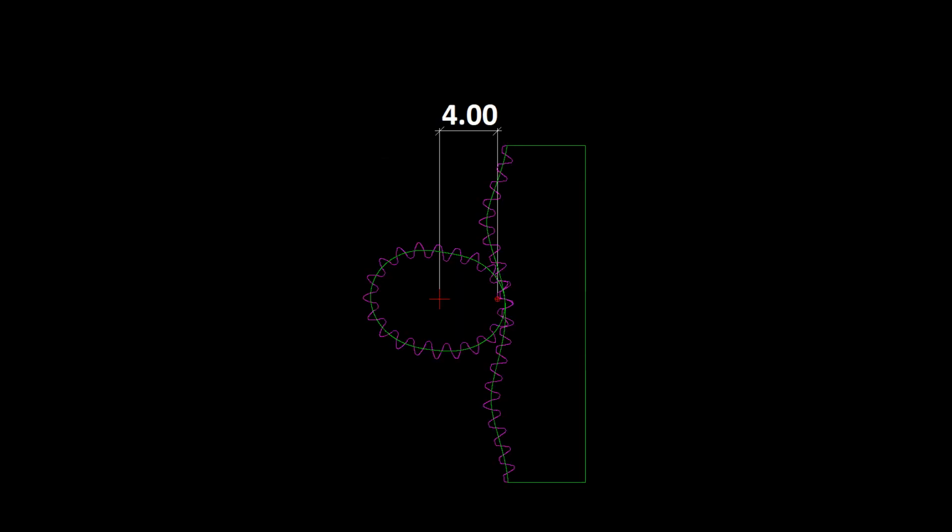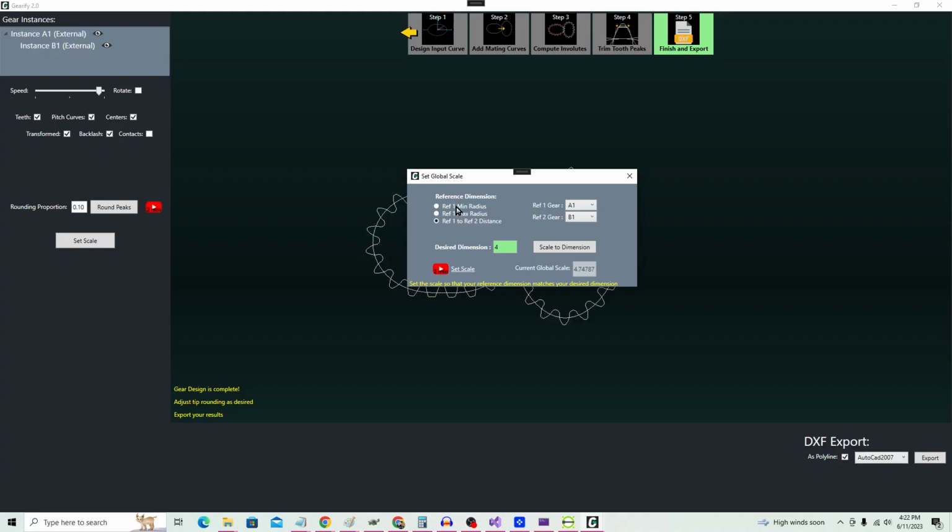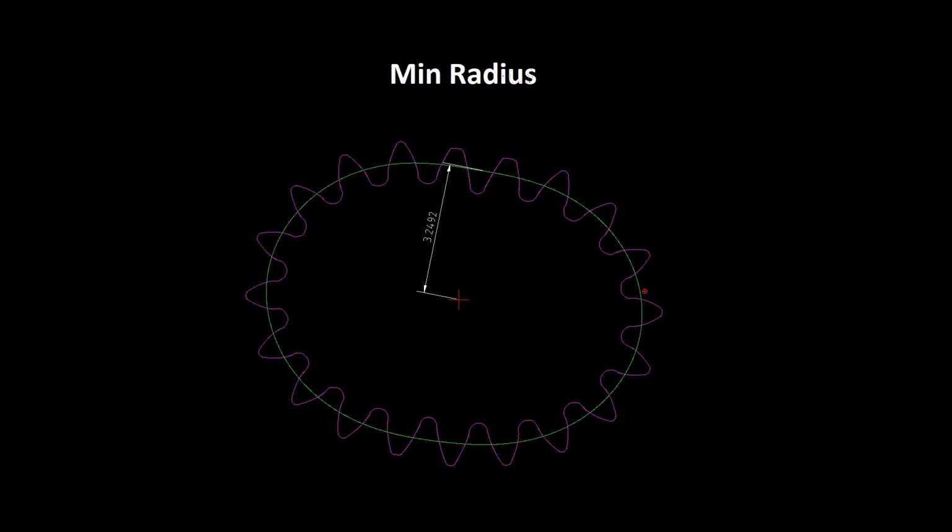Note that if one of my gears is a rack gear, the center-to-center distance will measure to the midpoint of the rack's pitch curve. You can also choose the minimum or maximum radius of your reference 1 gear as your reference dimension. Min radius is the shortest distance from the gear center to the pitch curve. Max radius is the longest distance.